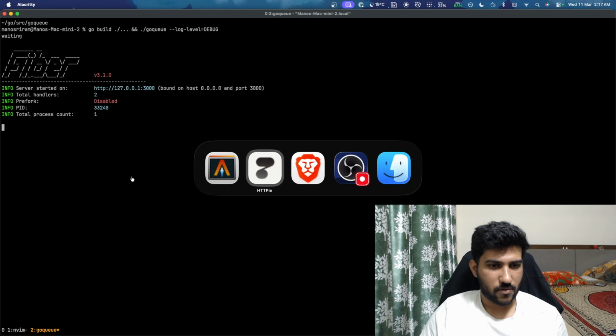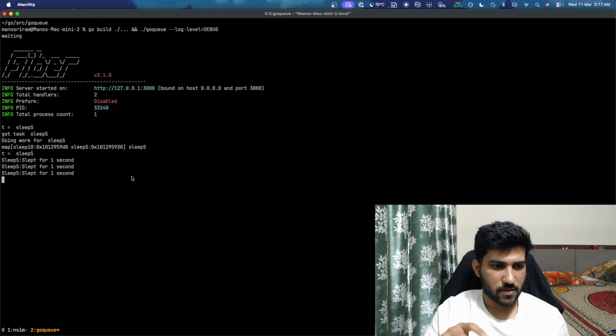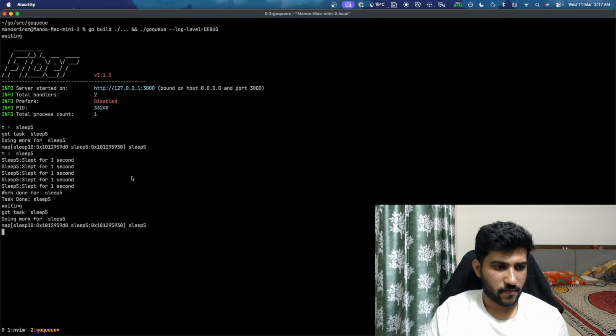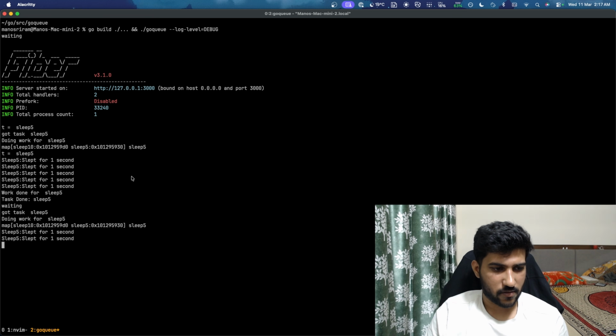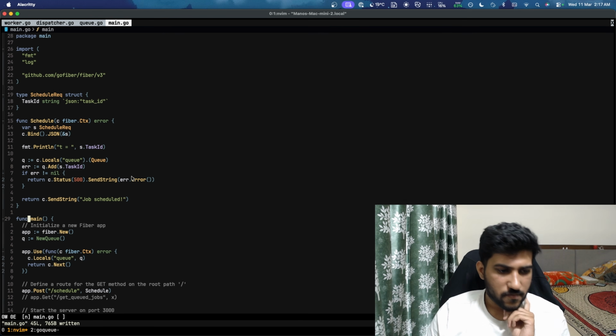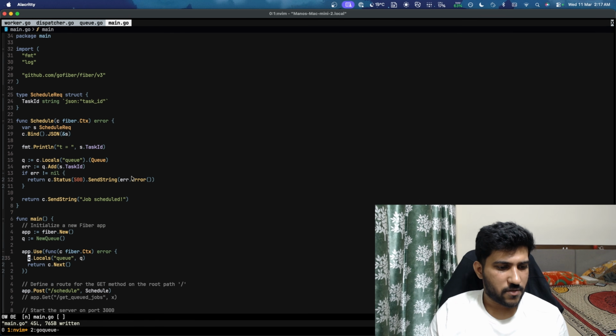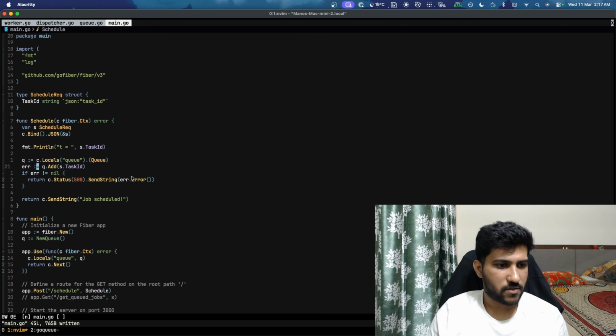So if I go again, if I do 1, 2, right? Now it's going for the first task. The second task is still pending in the queue. The first is done, then the second comes in. This is great. This is what we wanted. So yeah, the way we are using the queue is like this. We create a new queue and we add the tasks to it.